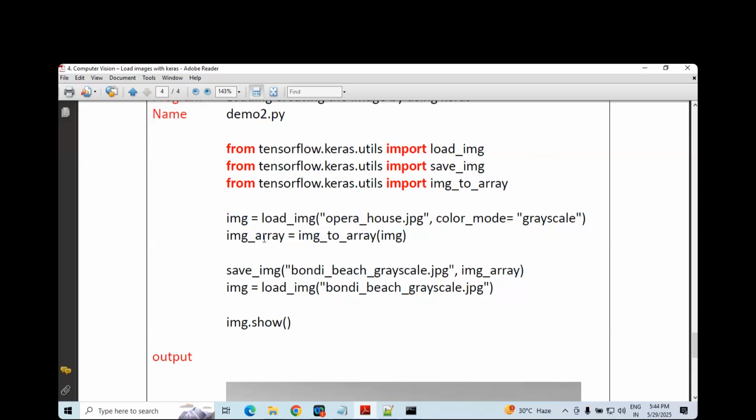Once we are done with that modification, we can save the image. Yes, we are saving that image, and what we need to pass here is an array object. Then finally, the saved image, can I load it? Yes, you can load that. Are you ready? Can I do this one?